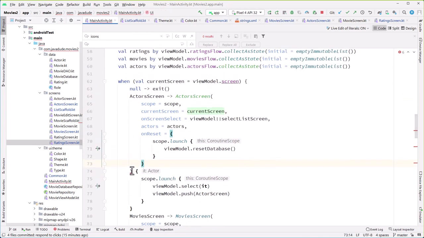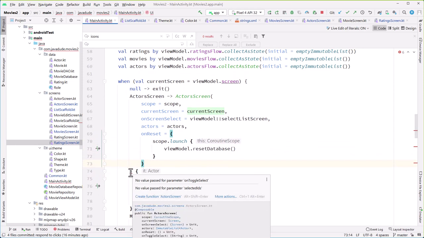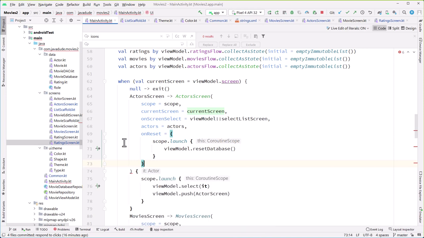And so now we actually just have nothing passed for on toggle select or selected IDs. So we need to keep track of these IDs somewhere. And we could do that in the view model to say what's selected. We could do it inside the composable functions, but if we do it in the composable functions, we're going to lose that anytime the activity needs to be recreated. We could use remember savable, which is a special version of remember that saves it off for when you swap in and out of the application or change configurations. But it's kind of heavyweight. Having it in the view model here kind of makes sense to keep track of what's selected. So let's do it in the view model.